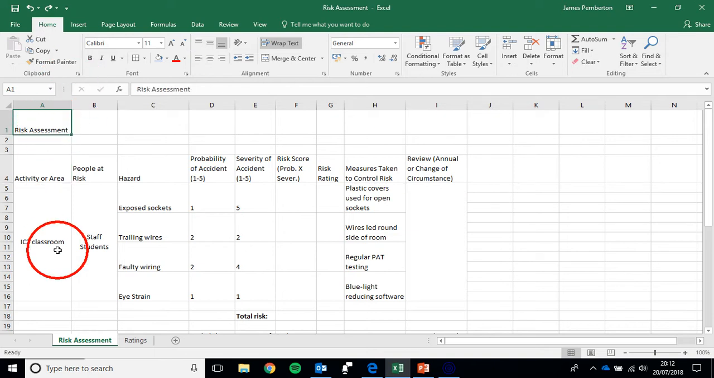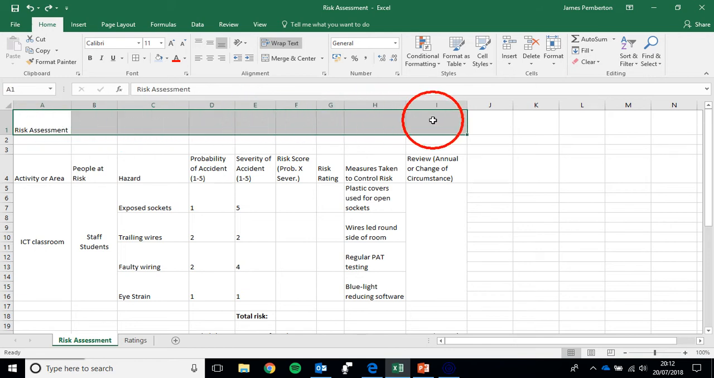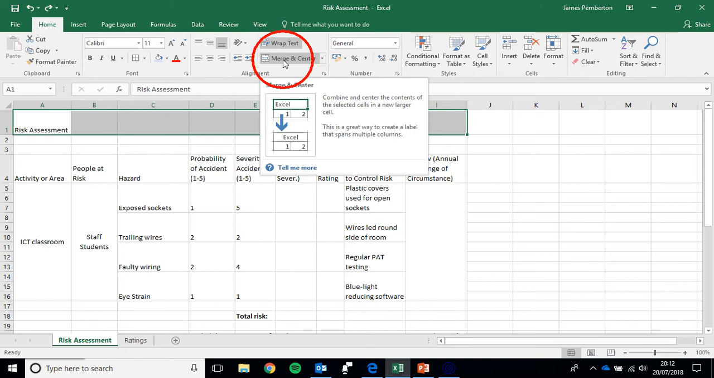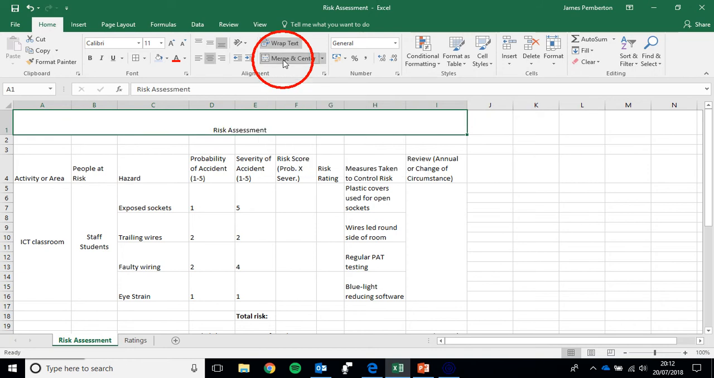And the first is with the title. So I'm going to click into cell A1. And when I click in, I'm going to hold my mouse down and I'm going to drag across the top of the spreadsheet. I'm then going to go to the Merge and Center button and click that. And that's going to take my risk assessment to the center.